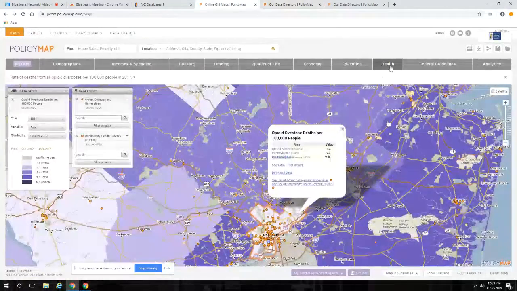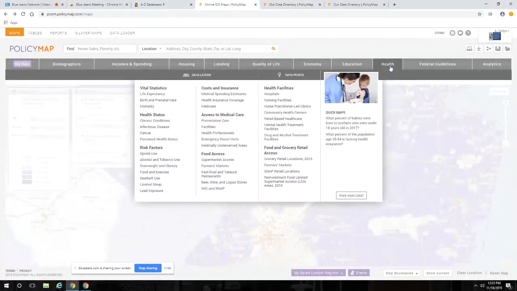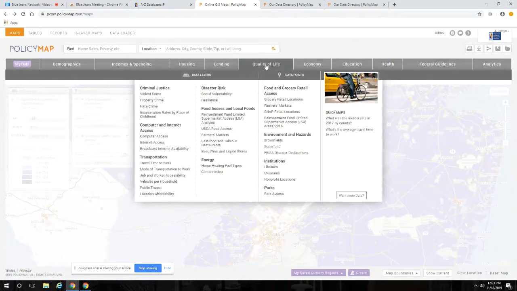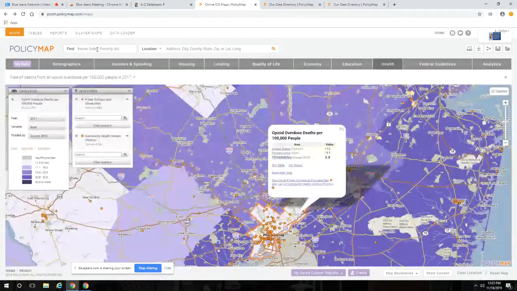You said opioid. Do they have shootings? Let's see. That may or may not be under health. Does that sound like quality of life? All right, searching. This is a perfect time to search. Up here you'll see there's an option to find, and that is where you search for statistics that you're interested in.